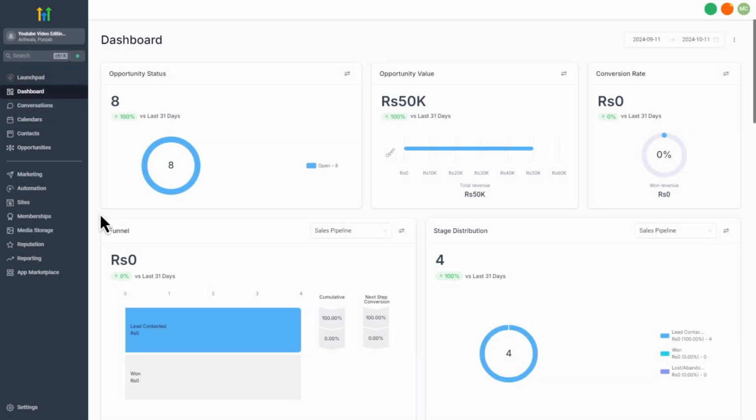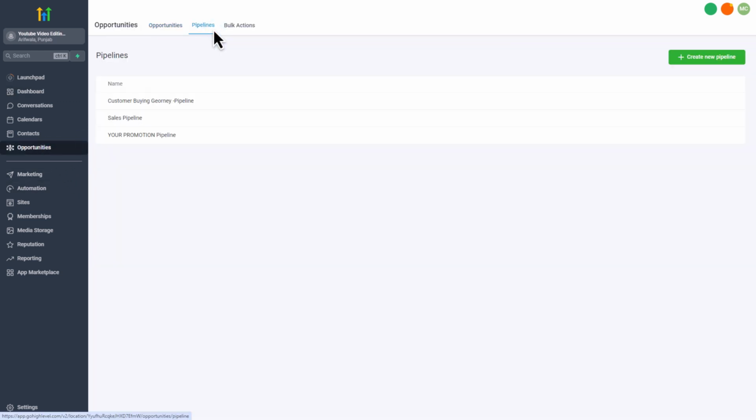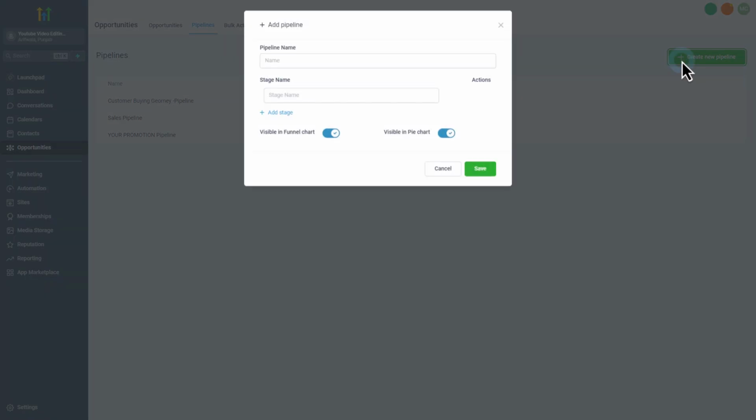In GoHighLevel, navigate to the Opportunities tab in the main menu. From here, click on New Pipeline at the top right. Now, give your pipeline a name, like Sales Funnel. Next, add stages that match your sales process.